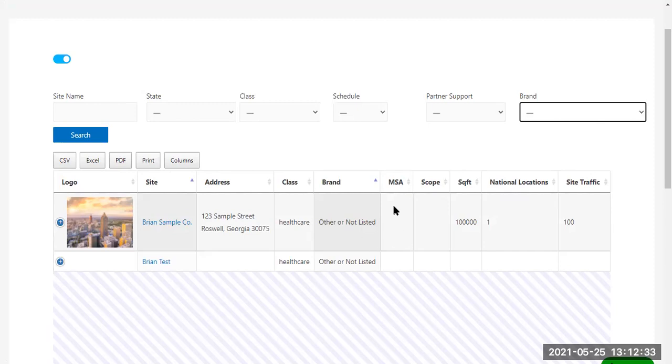And then we have a link to the master service agreement or the facility service agreement with the customer, and an additional link for the scope of work, and then the square footage for the account, the number of national locations, and the estimated site traffic. And you can see to the left of the logo, here we have the option to expand each account with the blue plus sign.